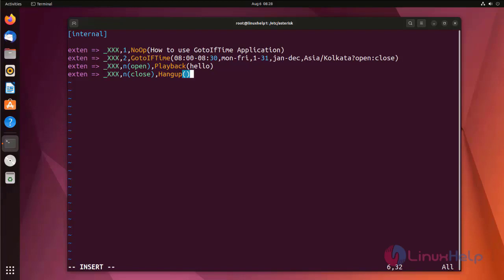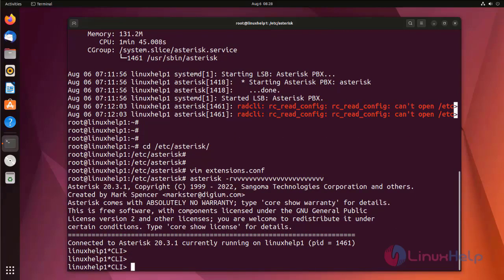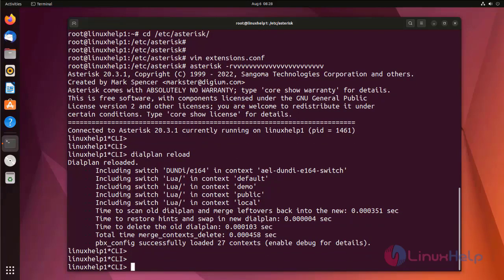This is the basic GotoIfTime application dialplan context. I'm just saving the file and exiting. Now I'm going to log into the Asterisk CLI mode. Now I'm reloading the dialplan context by using the following command. Dialplan successfully reloaded.